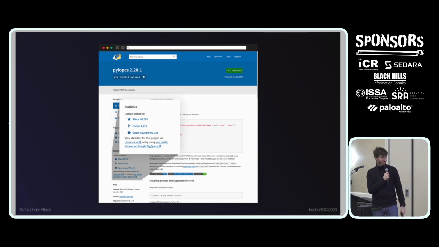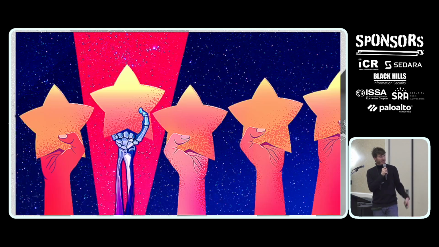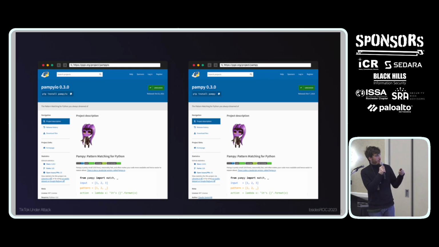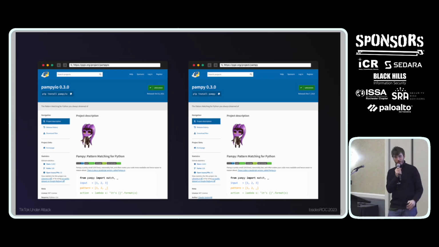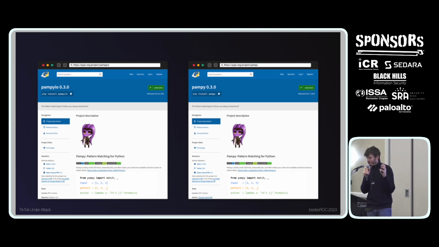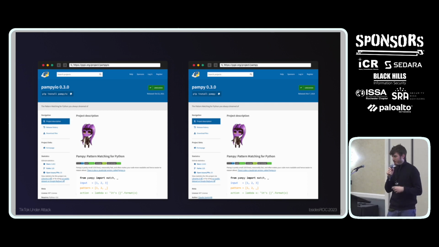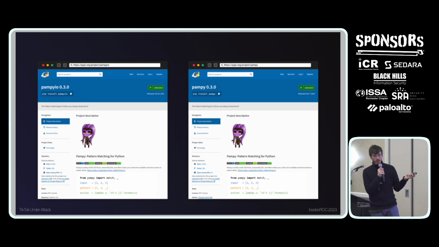I want to explain to you a bit about starjacking. So starjacking is an attack vector, as I said, and we're going to look at two packages. One of them is malicious, right? They also have almost the same name. That attack vector is called typosquatting, and we're not going to get into it. But they have the same name, and we need to know which one of them is malicious.